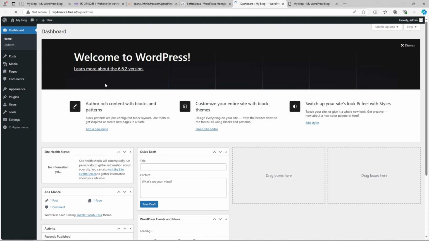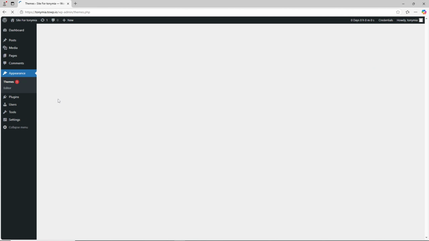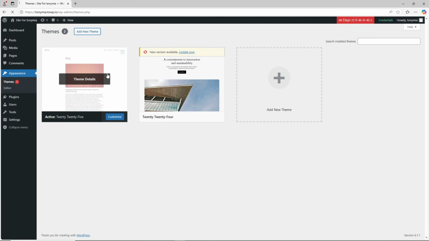So this is our dashboard of the WordPress site that we just installed. Now we will create our portfolio site on top of this WordPress installation. To do this, first I will go to Appearance, Themes, and from there I will install a theme called Astra.